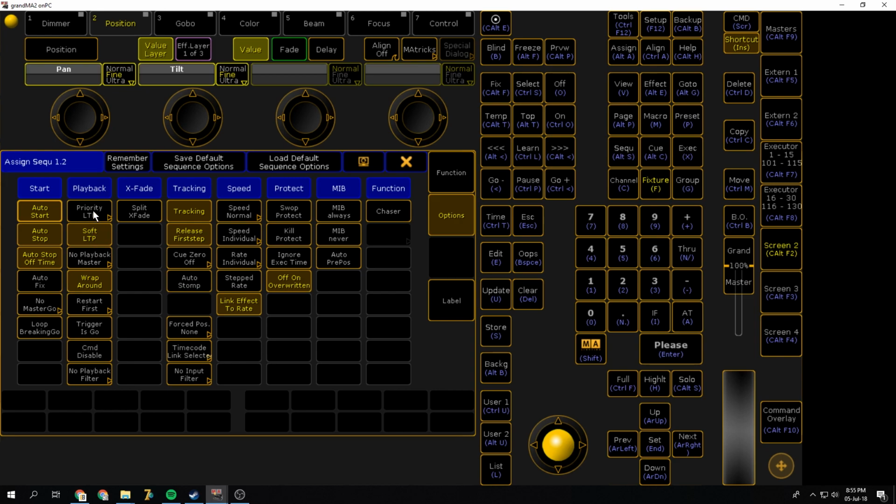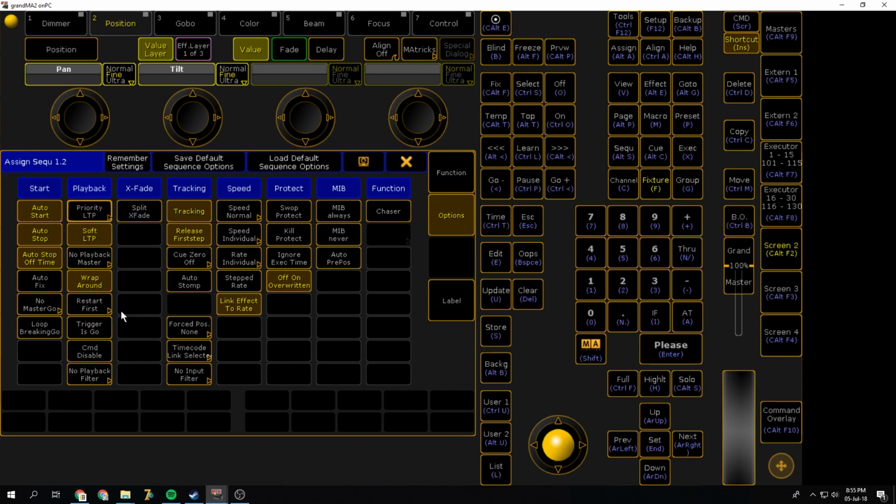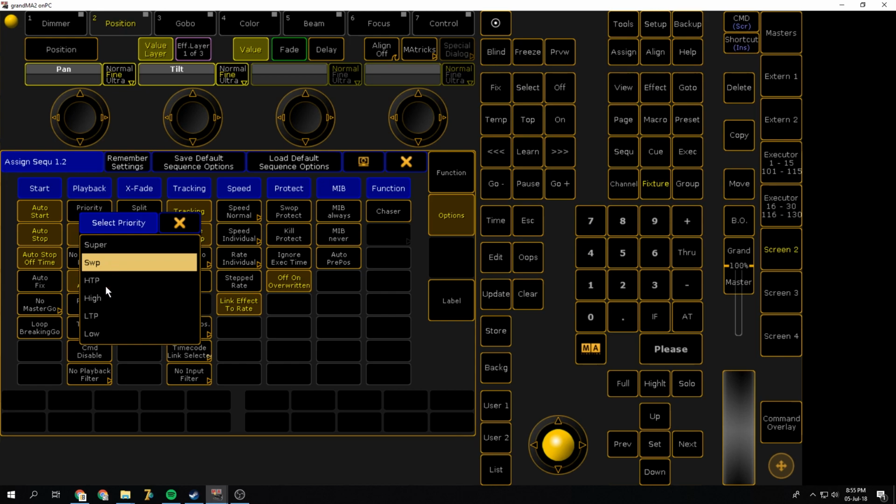Priority is how the MA handles when you have two different executors both trying to control one parameter. So generally it's set to LTP. LTP stands for latest takes priority. So this will mean whichever one was switched on afterwards will take priority and will be used. The different options you can play around with and figure out which ones you want to use.